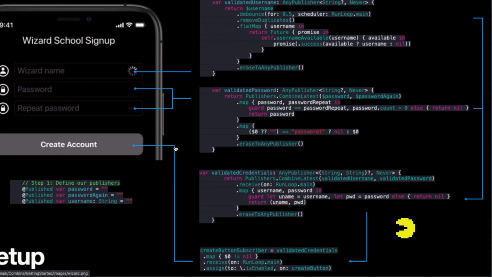This is where we're going to set the state of our create button. We're going to create one more validated credential and just check this out. We're taking these publishers and actually using them in this combine latest line here. This is really cool, and this is kind of what Combine does a lot.